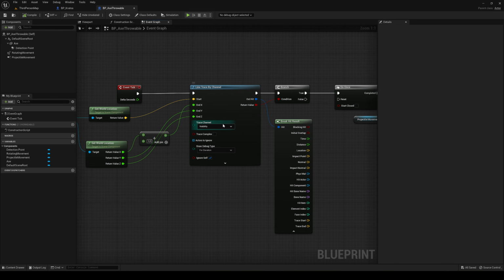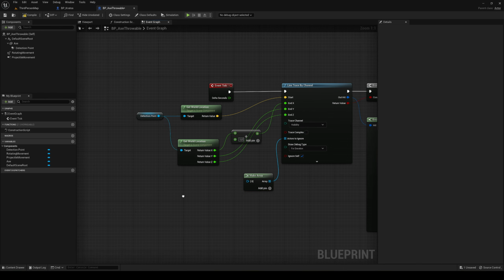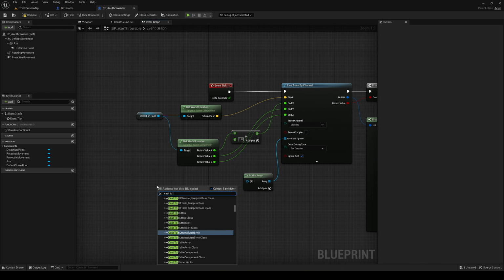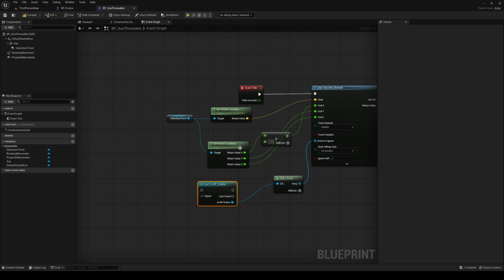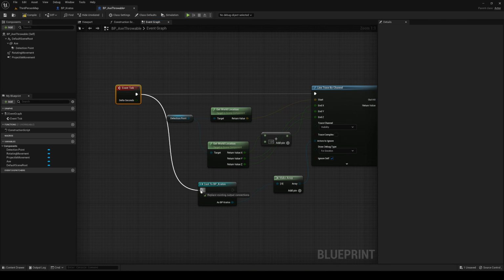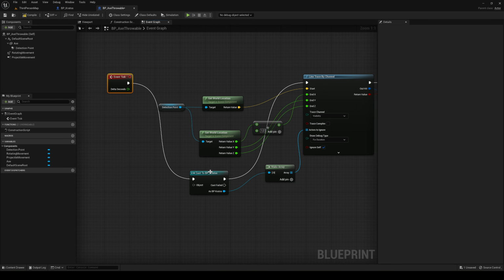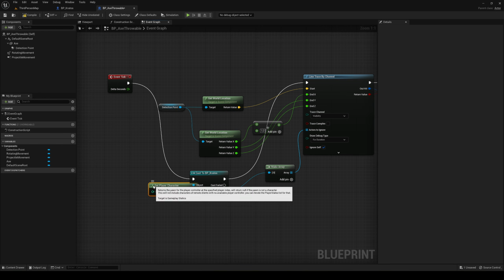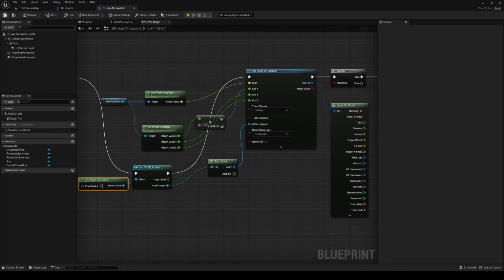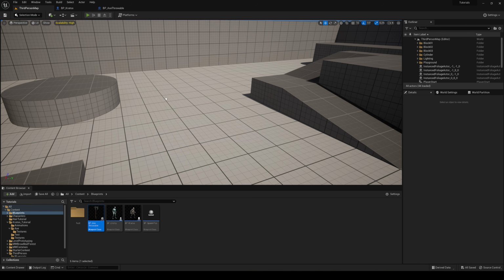So to do this, we can do two things. We can change the trace channel, or just add actors to ignore, which is what we're going to do. So just go ahead and make an array. And on here, what we're going to do is just cast to BP Kratos. I think it's this one, and then we're gonna get that point over here, and then this is gonna go over here, and then over here, and then this is gonna be the get player character. There we go. So it will be basically ignoring our own character, so it will not be colliding with Kratos.